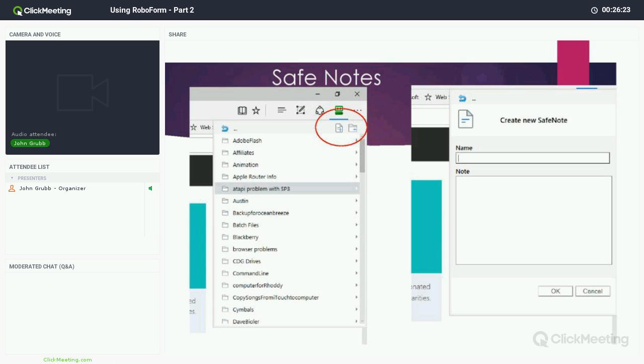Now, naturally, Safe Notes works just a little different in Microsoft Edge. What happens here is when you pick Safe Notes from the menu, the window that you see on the left of the screen right now is what you get. Inside the red circle, that shows you two icons. The one on the left is the icon for you to create a new note. The one on the right is for you to create a new folder to put the note in.